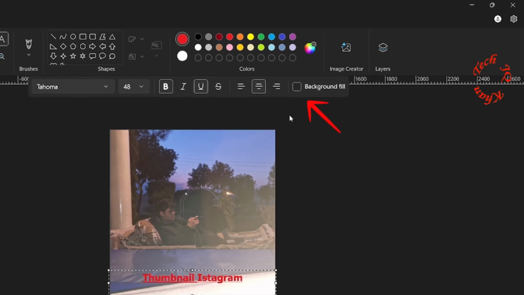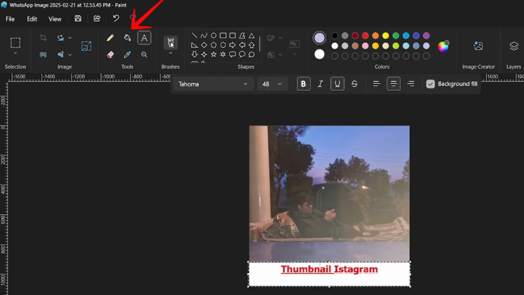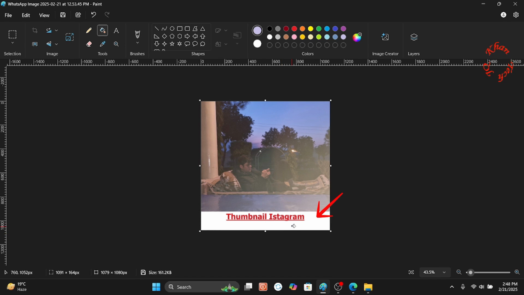So click inside Background Fill, tick mark, select the color and now click this sign, which is also called Fill, and then click on the area. Now it's done. You have changed it.